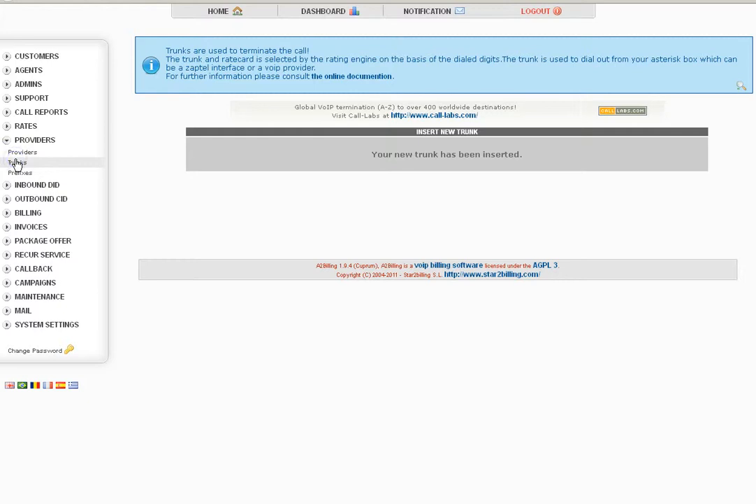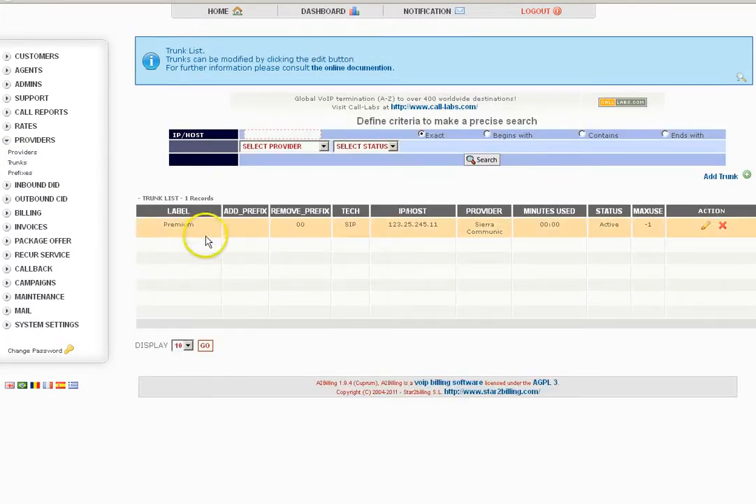If we go back to trunks, you'll see it. It's called premium, no added prefix, removing 00, international access from UK. Tech is SIP, host IP, provider, minutes used, obviously that will increase as you do use them. It's an active trunk with unlimited use. You can edit it here, delete it here.